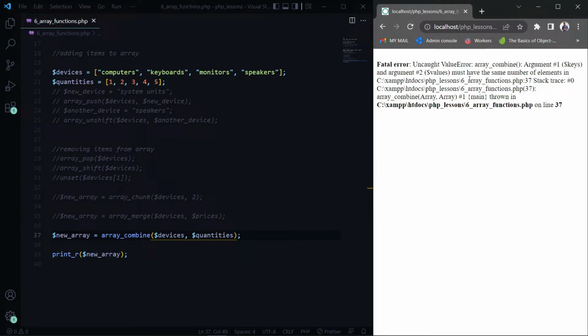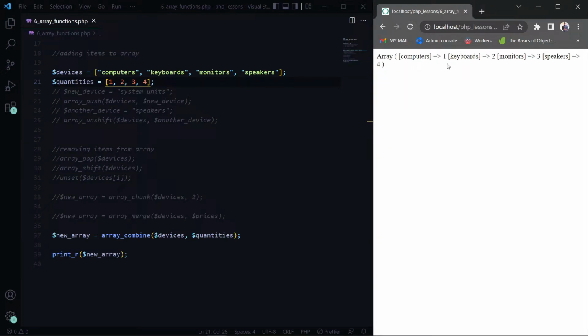Let's see that. Okay, array combine: the keys and values must have the same number of elements. All right. So 1, 2, 3, 4. So we need to make this 4. Let's reload that. Okay, perfect. So what array combine does is that it takes the first array and makes them keys to an associative array, and then the second array becomes values to those keys. So over here the new array says computers has 1 quantity, keyboards has 2, monitors have 3, and then speakers have 4 quantity.